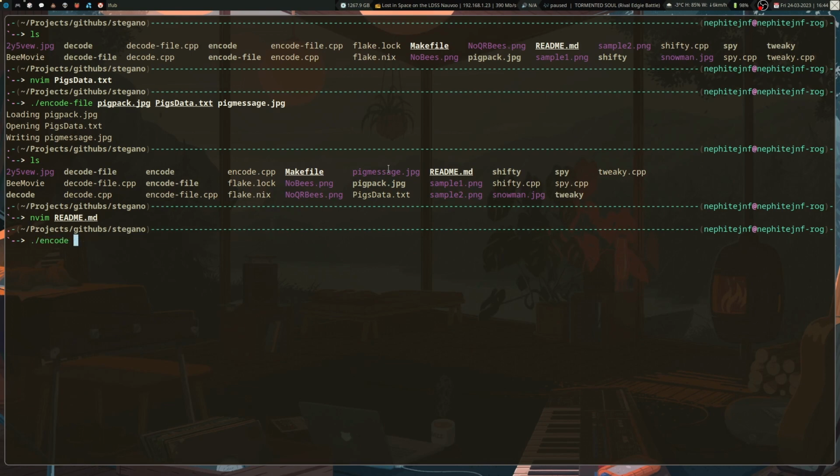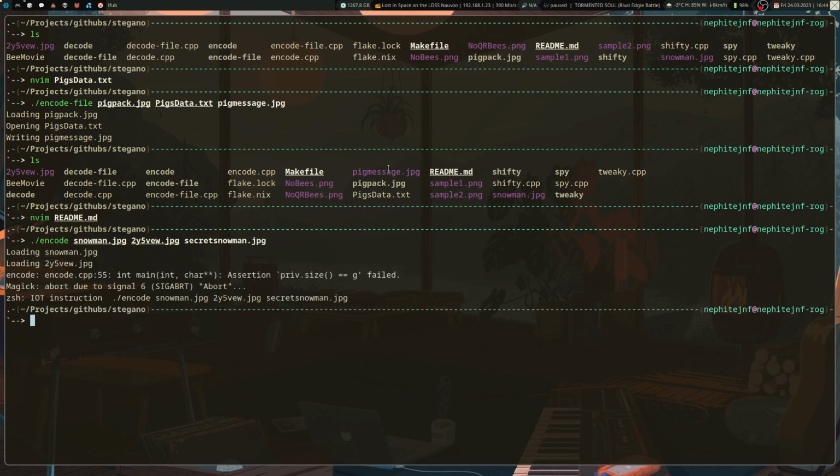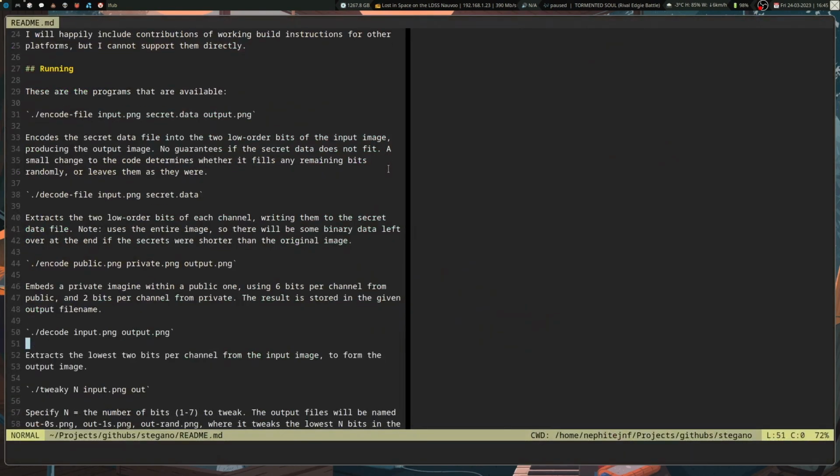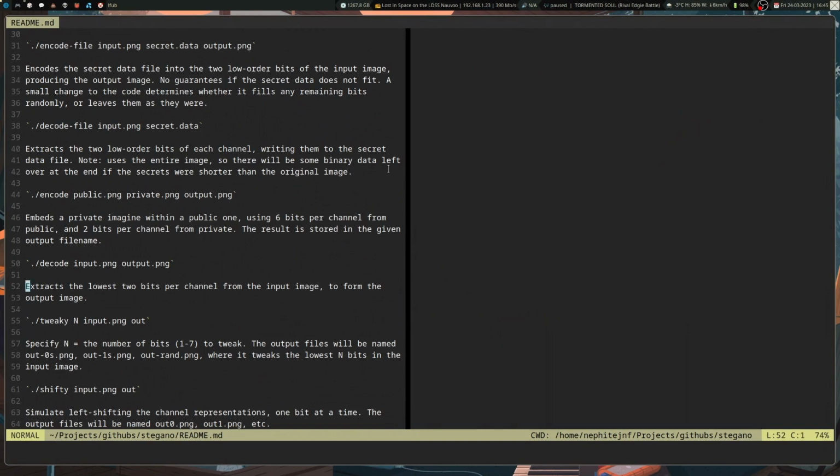and then we're going to take our snowman file, and we will put our 2y5 file in there, and then we will output secret snowman.jpg. Let me double check that. Public, private, output.